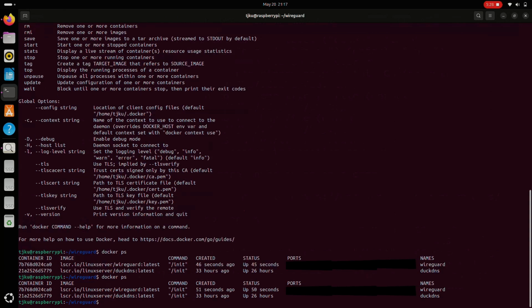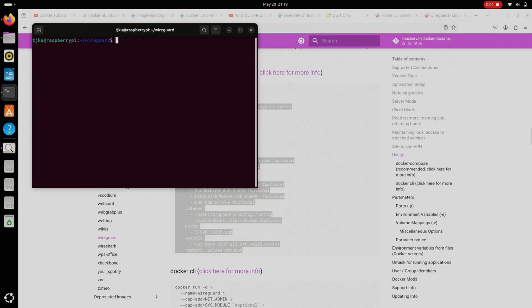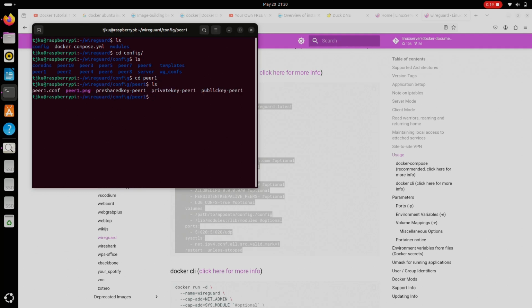Check whether WireGuard is up and running with the docker ps command. In order to connect peers, use the configuration files from the config folder on the host machine, under the folder we pointed out in the Docker file. Each peer's folder has a barcode and a configuration file. You may use the file or the barcode to configure peers.